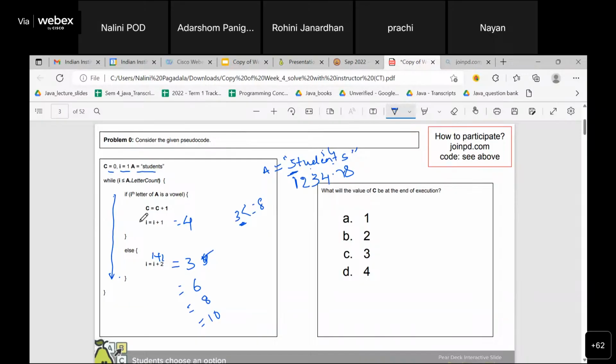What is our current I? 1. 1 plus 2 is 3. Okay, ma'am, I got it. I thought it's I plus one only in the else part. Now I see, yes, it's I plus two. Got it. Thank you.